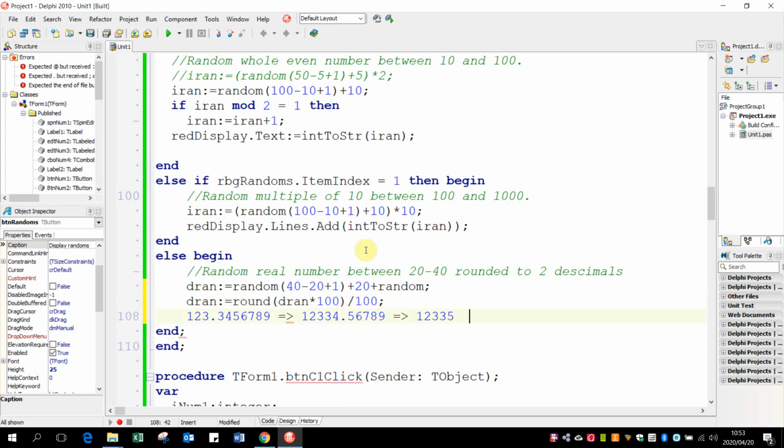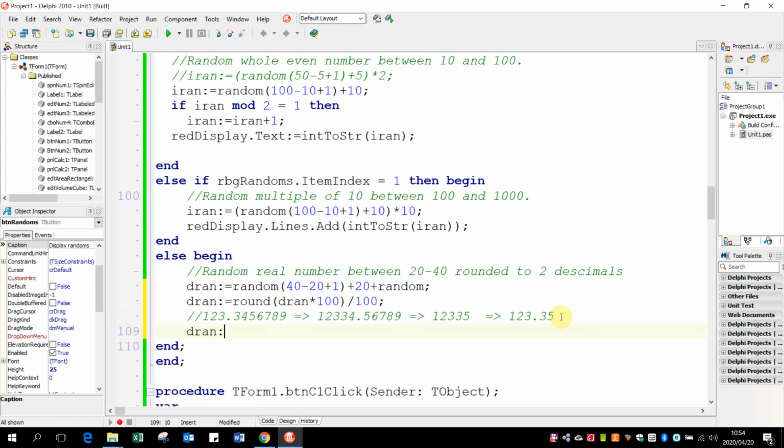So what will happen then is we will just divide this number by 100. So it becomes 123.35. So there we've got it rounded to 2 decimal places. Okay, so you can do it that way. The other way you could do is you can say your DRAN must become, and then there's a function round 2. And then you want to round to, with DRAN we want to round off. And then the decimal places, for decimal places you say -2.